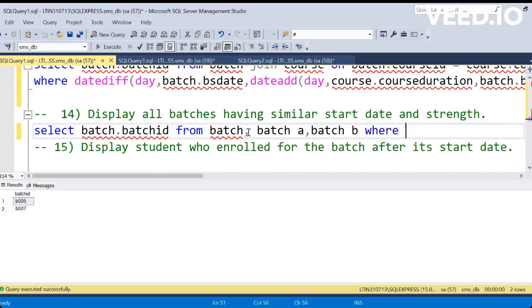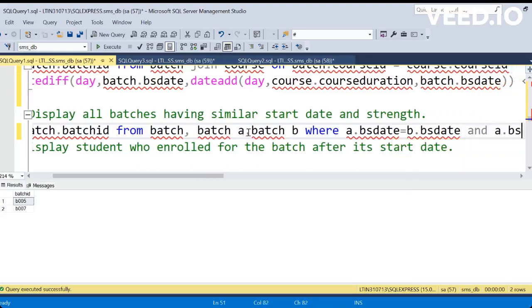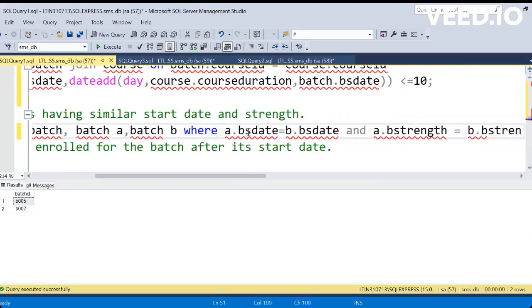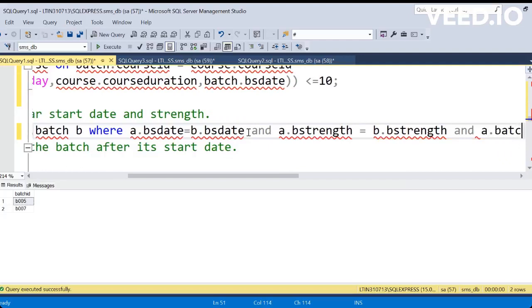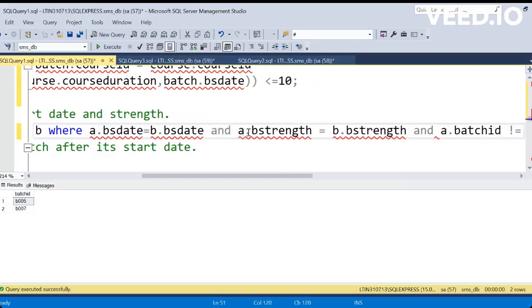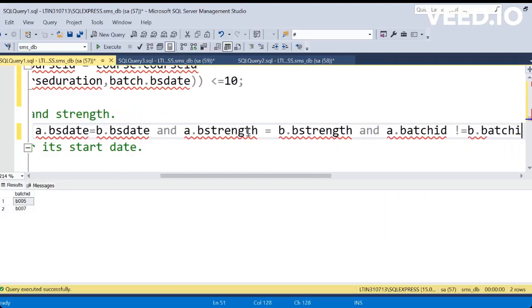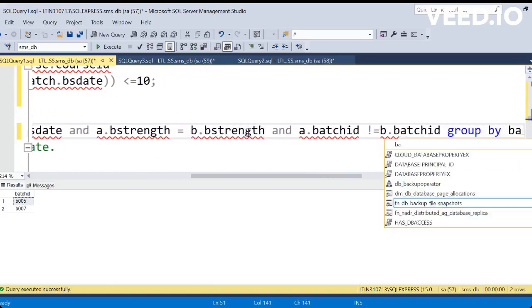Where A dot start date from that batch is equal to B dot start date, I'm just taking another alias name for the table, and I'm checking from both sides. So A dot batch strength is equal to B dot batch strength. We can call it a Cartesian join or something like that. The batch IDs should not be the same, because if we check like this, the same ID also gets a match at one place, right? So batch ID should not be equal. This is one more condition we have to apply. And grouping by batch ID.